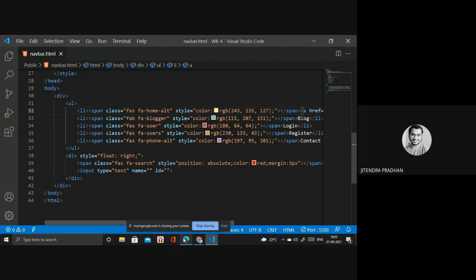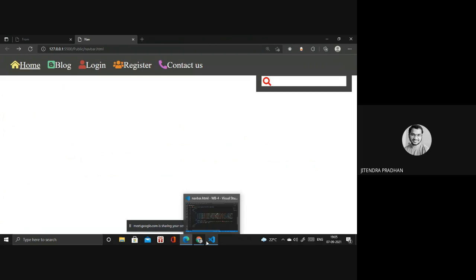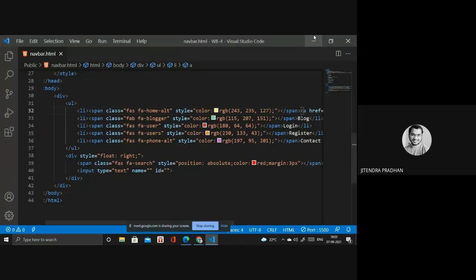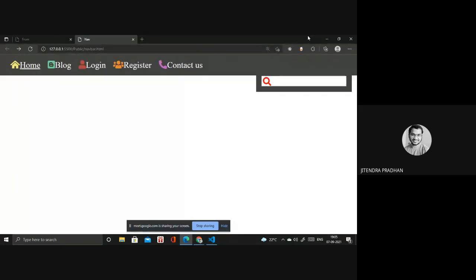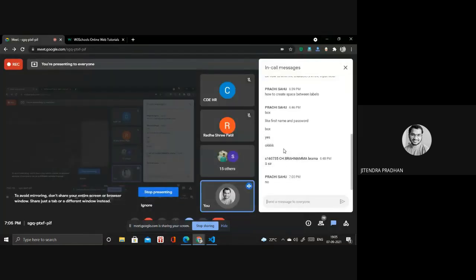Okay. So next I will show you some semantic tags we have. Before that we were using division, right? In the HTML 4.6 version we were using division. But now we have semantic tags. So what is a semantic tag? If you want to add search in the left area, yes, we can, but I will show you.